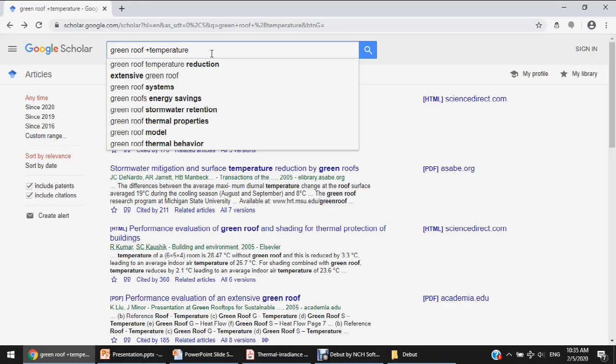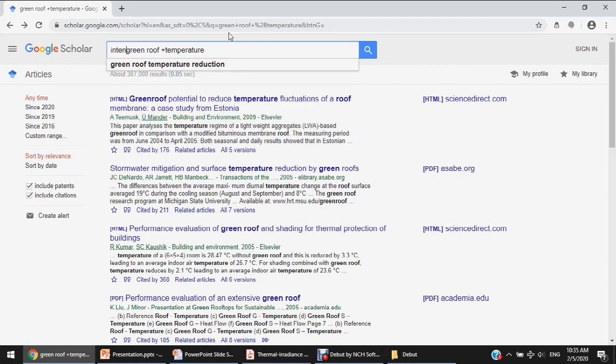Now, let's head back to Google Scholar. In fact, when I'm conducting green roof research, I found that there are two types of green roofs. The first one is intensive green roof, and the second one is extensive green roof. I know that there are lots of papers on extensive green roof, so I want to limit my search on intensive green roof. I can type in intensive green roof.